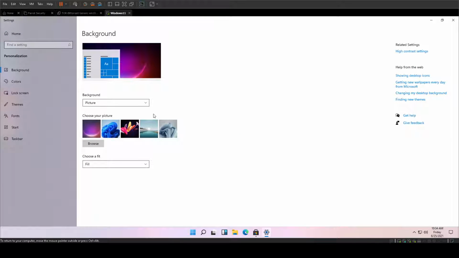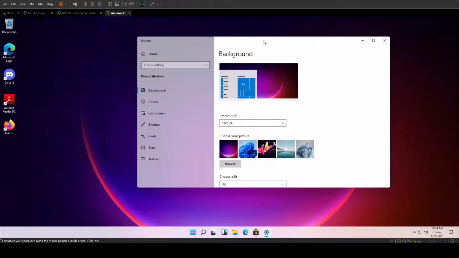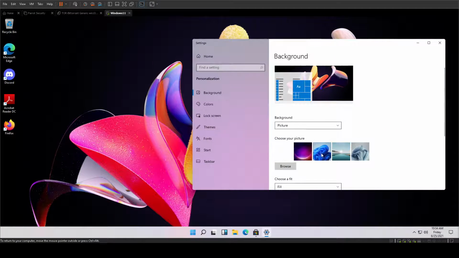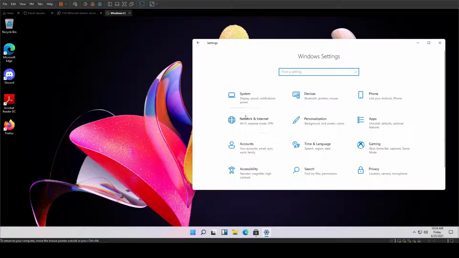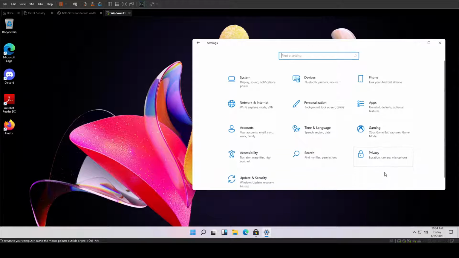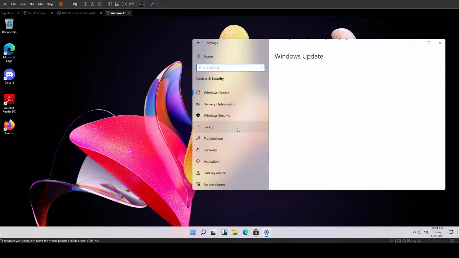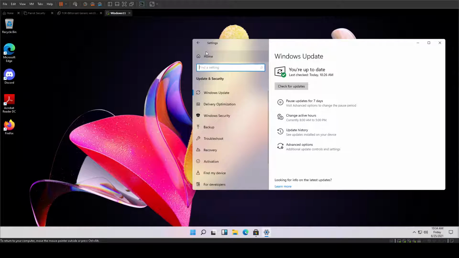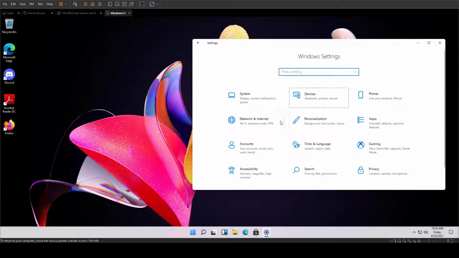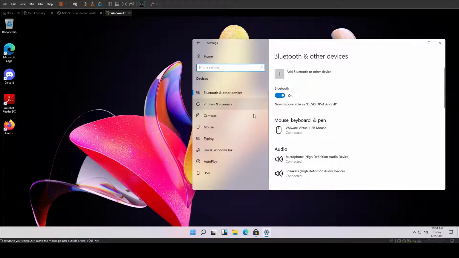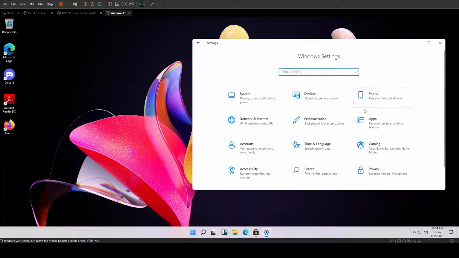Got some pretty cool backgrounds if that's what you're just looking for. Otherwise, even settings still looks the same. System, devices, applications, those sort of things. Windows Update is still the same. Not very much has changed. I mean, even when you go in and you try to add a Bluetooth device, everything's almost the same as Windows 10. There's not much different there.